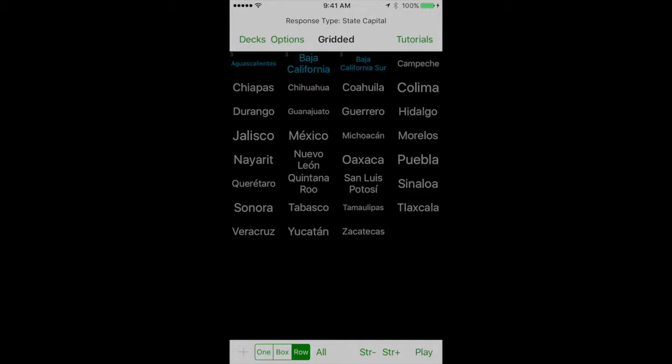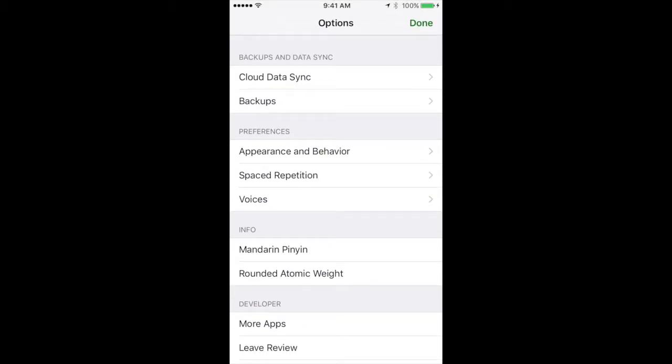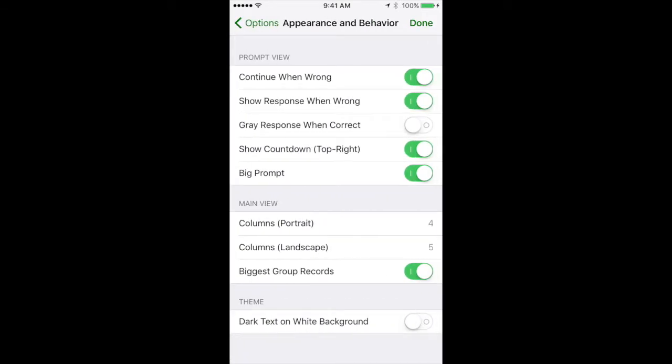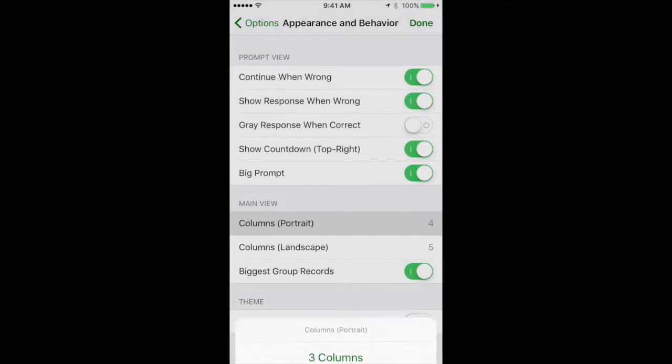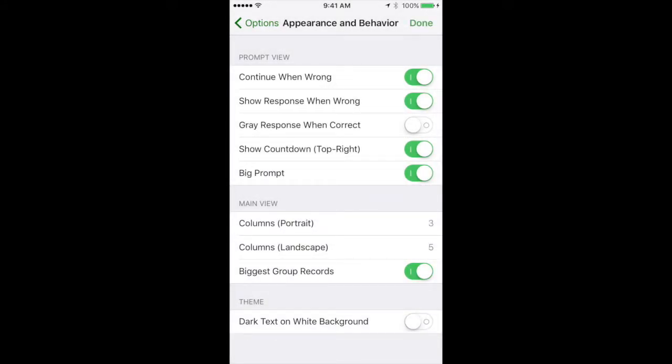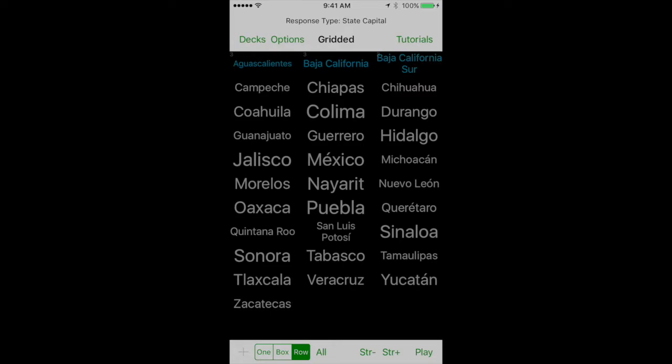You can adjust how the gameplay works by going to Options and Appearance and Behavior. You can choose whether the game will continue when you get one wrong or if it'll stop and make you start all over again by flipping that switch. And if the text is too small for you, you can change the amount of columns so that the text will be bigger.